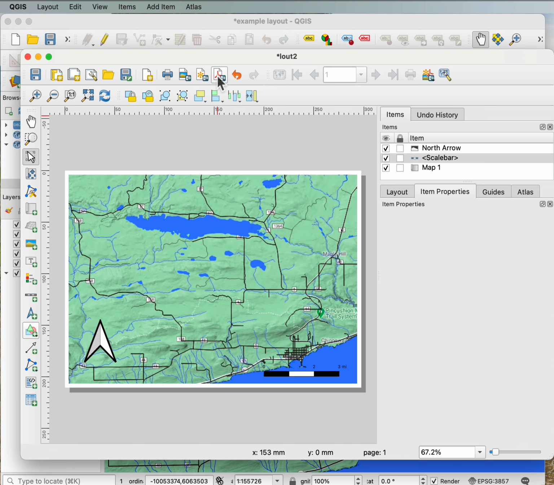So that's how you basically create a map. There's lots to this. I recommend you play with the various guides and properties to style your maps differently, and we may cover it in more detail in a later video.